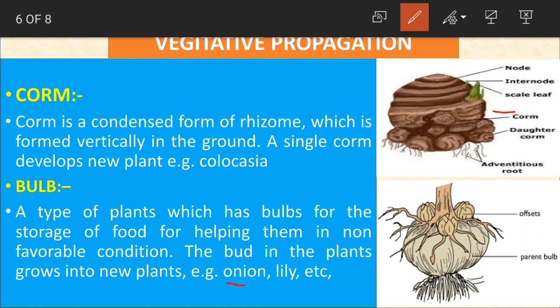For example, onion and garlic are all bulbs. They are a type of plants which has bulbs for the storage of food. These bulbs store food within themselves, and this helps them in non-favorable conditions. Non-favorable conditions means if they do not get proper sunlight, no water resources, no proper air, or suppose the climate is very hot. From all these, they are going to protect themselves, and the bud in the plant grows into new plants. For example, onion, lily, and so on.